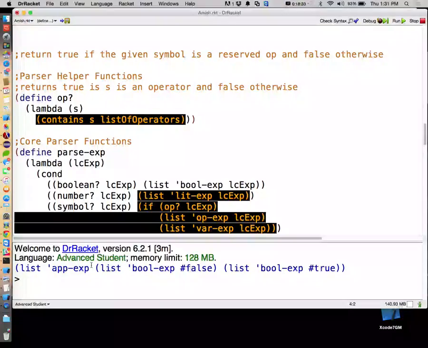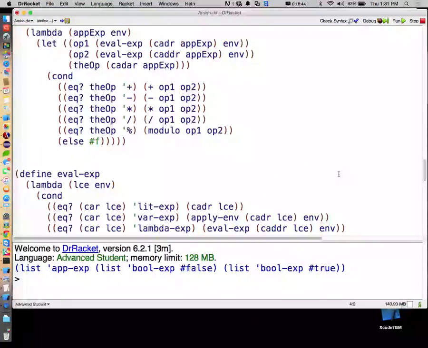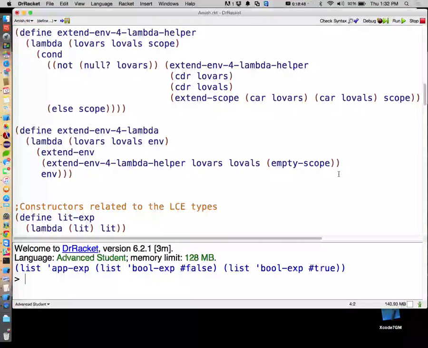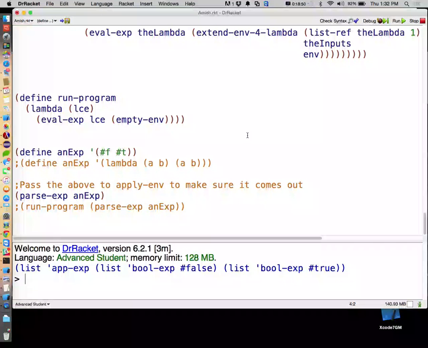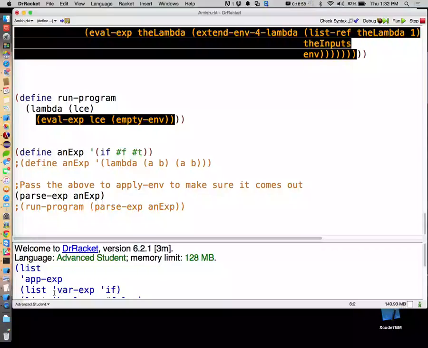So now we have an app expression with two bool expressions in it. So far, so good? All right. Now we need to add to our parser the ability to handle an if expression, because right now if I just say if in here and I try to run this, it treats the if as if it's a var expression.